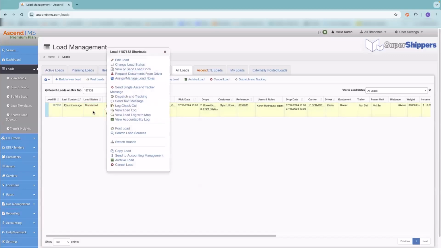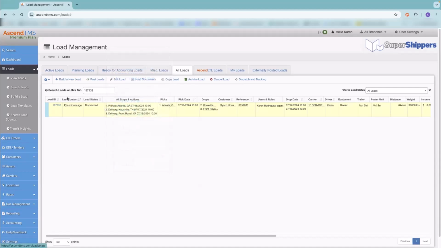All right, let's see what else I want to show you. You can send text messages. It works that same way. The text message would go right into the load log as well. You can go to the load log here. You can log check calls. You can copy loads up to 20 times. You can cancel loads. So there's quite a bit you can do with that.